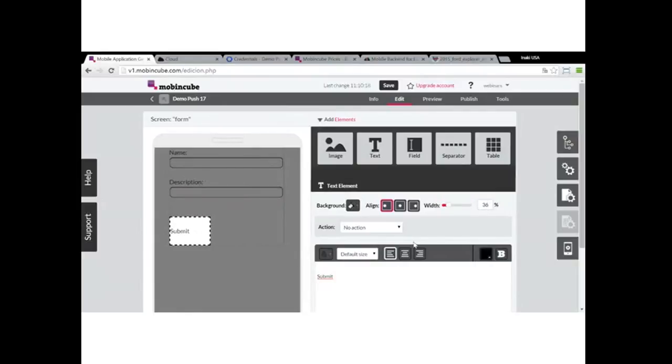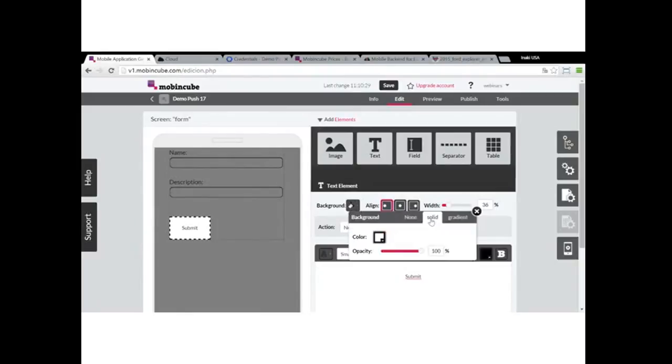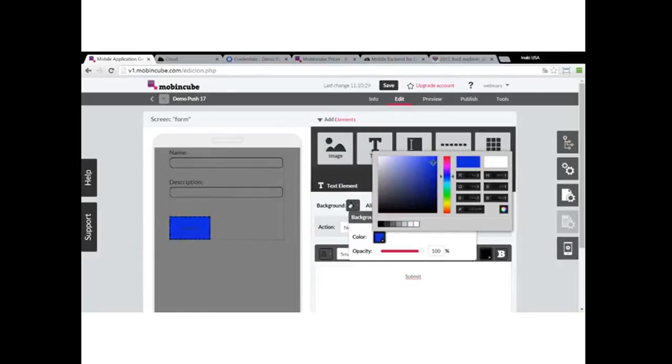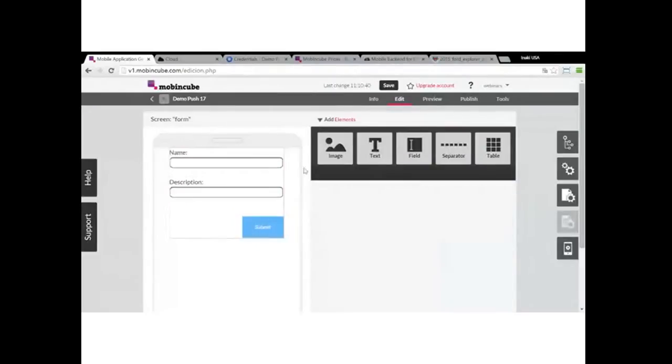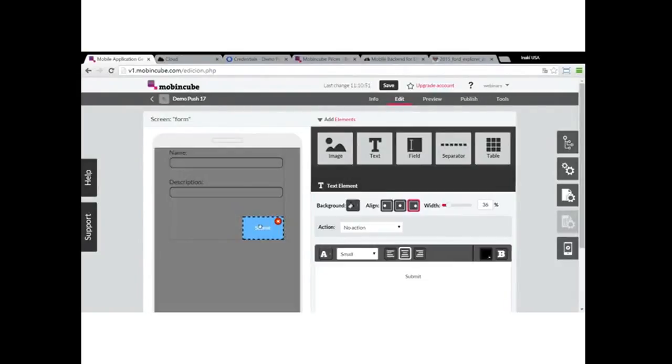Let's add some space, and I'm going to add one submit button. Okay, let's make it big, this size, with a solid background like blue, and white font, and here. Okay, so this is my button.